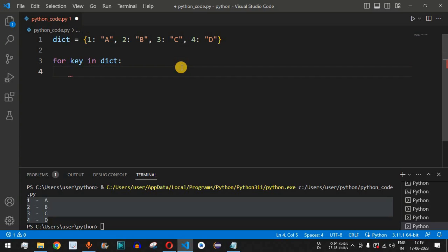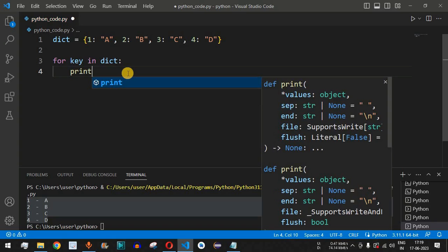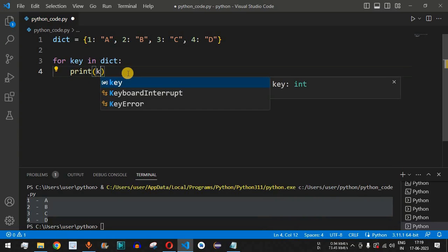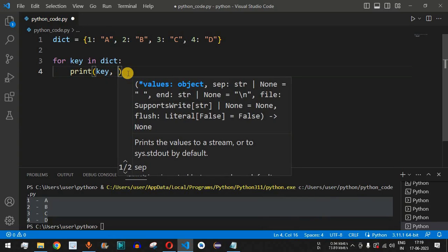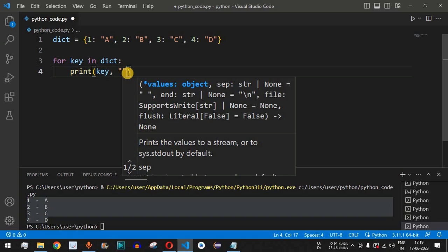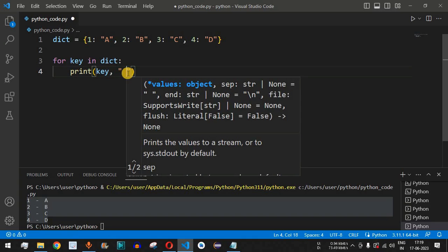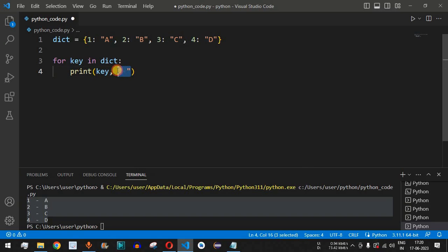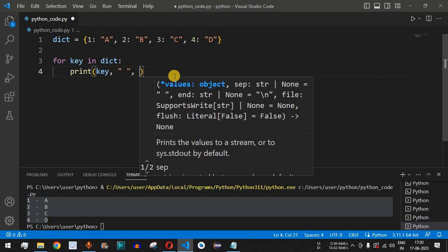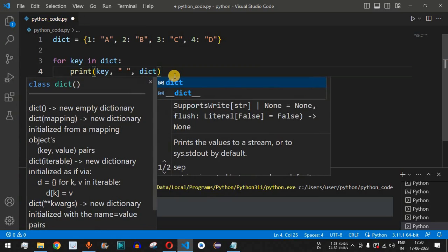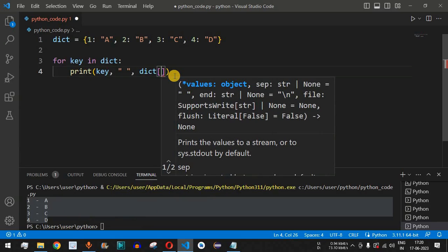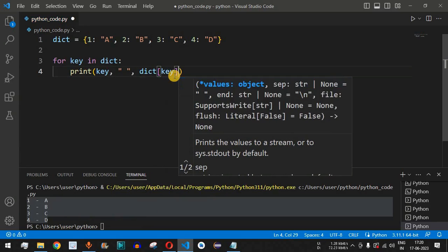So after this colon, we can simply use that key with this dictionary variable in order to get the value. So over here we can simply have the print statement, followed by, the very first thing is we are going to print the key, followed by comma, and then let's say over here we have to separate by using the space character this time. So we provide the space character inside the double quotes in this case, followed by comma, and then this time we are going to use the dictionary variable, that is dict, and inside the open and close square brackets we provide the variable, that is key.